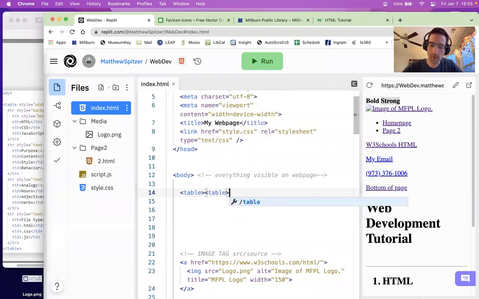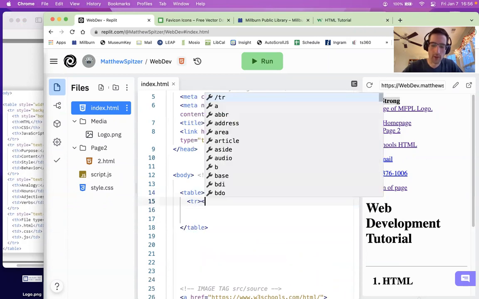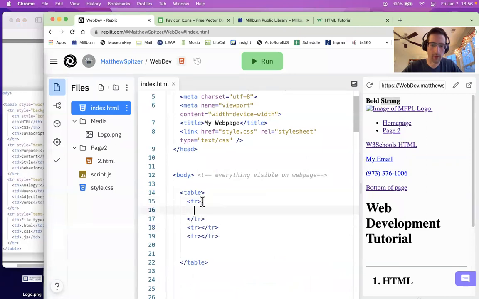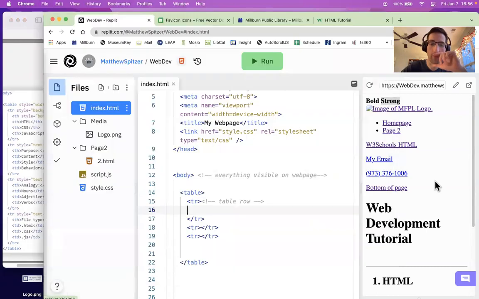So a table element, its tag name is just table. That's easy enough. Each row in the table just looks like this. It's just abbreviated like that. I'm going to open this up so I can put in some content to it. Say what it is. And then inside each table row like this, we need to put the actual cells of the table.